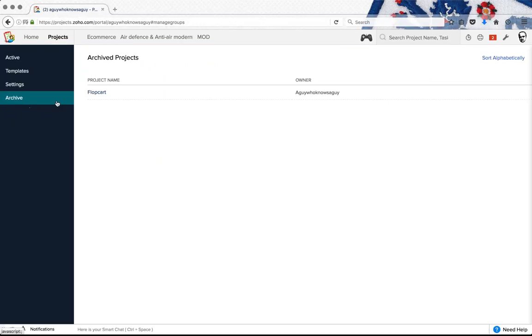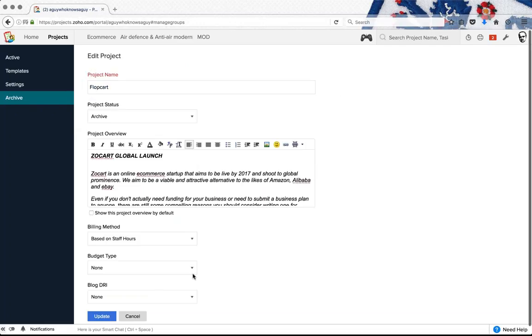And this is the archive project section, where you can look up any of your completed or archive projects. And at any given point in time, if you'd like to rework on them, or if you put a project on hold, just click on the Edit Project option, go to the status, change it back to active, and you can continue working on that particular project.